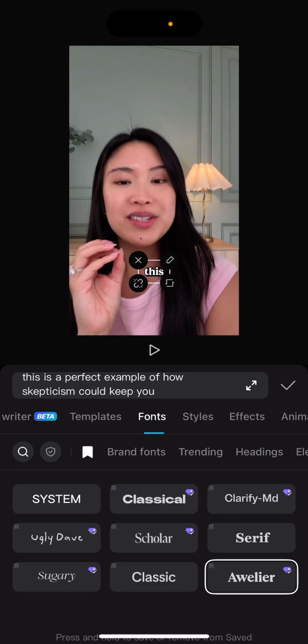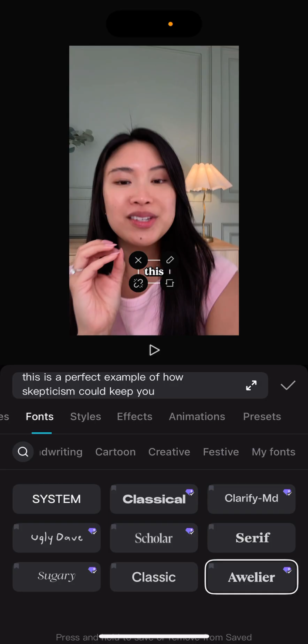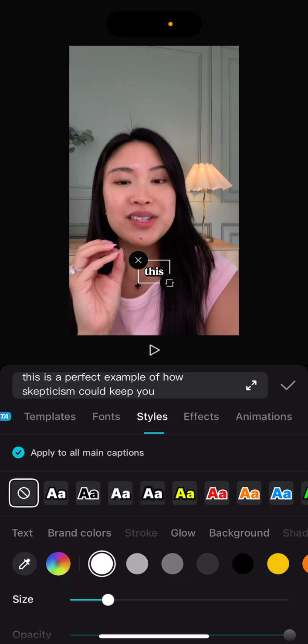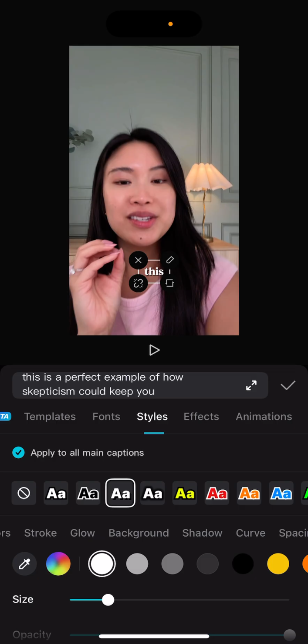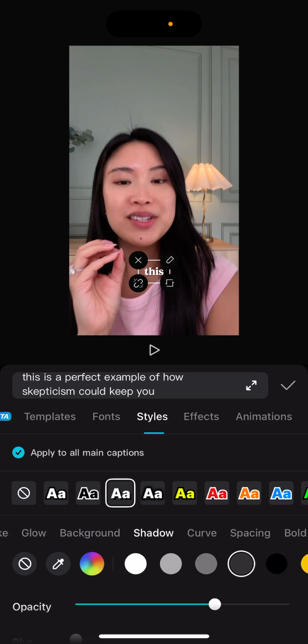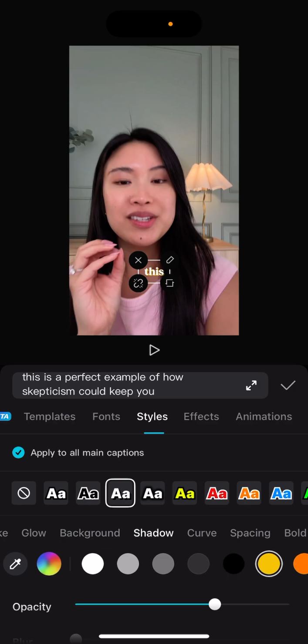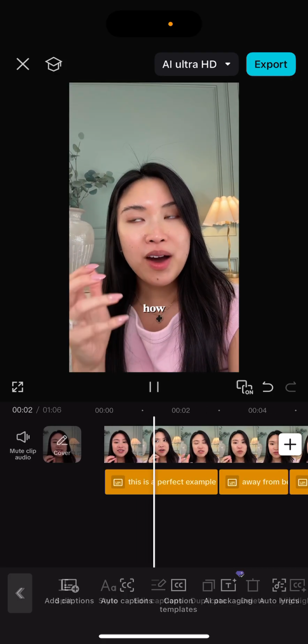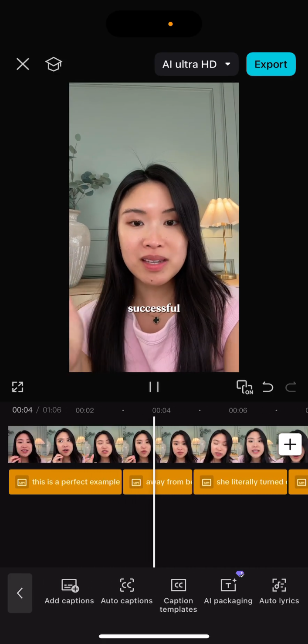And I'm just going to make it smaller. One thing I want to change is the shadow. Let's see, styles. Underneath here, it's not letting me change the shadow because I need to change a different word first. And then now I can change the shadow. For the shadow, I like something that's not too dark a color, maybe in between. I think this black should be okay, not yellow. Okay, there you go. So now see everything in action. This is a perfect example of how skepticism could keep you away from being successful in life.